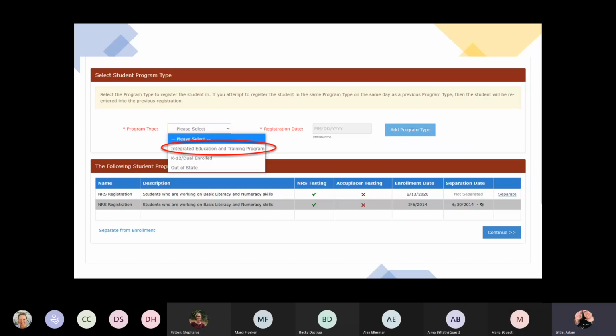But if you didn't start the IET program until mid-year, and that's when the student actually started, go ahead and put that in, say, 10/1 of 2020, for example, or if they did it in the spring, you can put, say, 3/1 of 2021. You can backdate this as long as it's within the NRS registration.